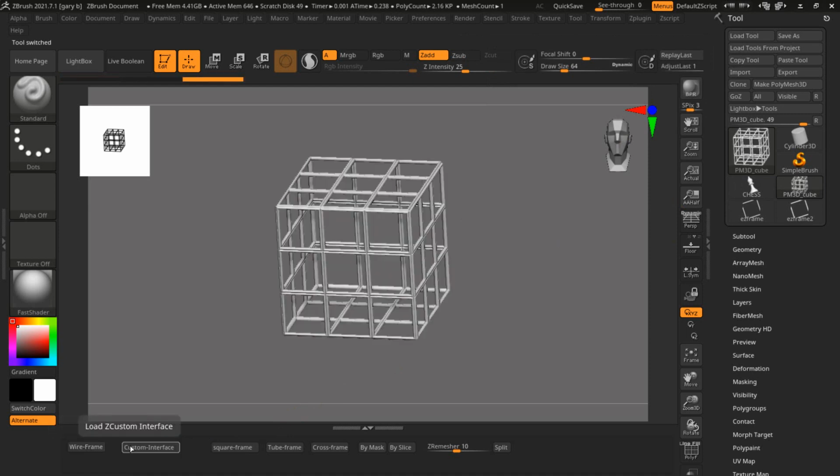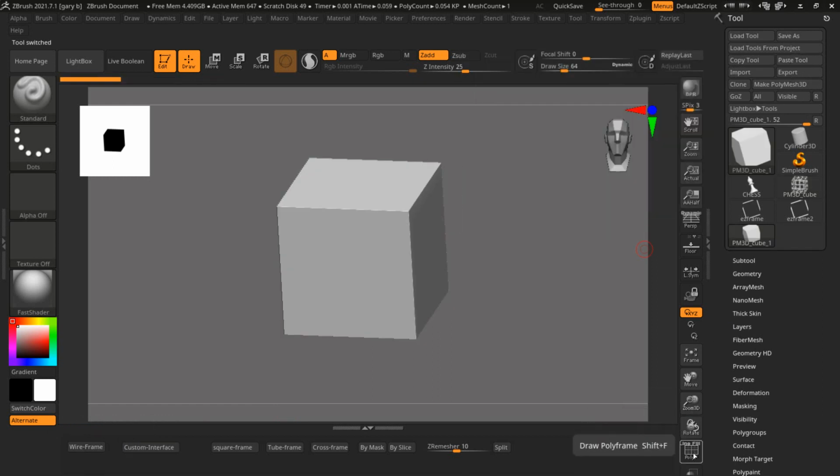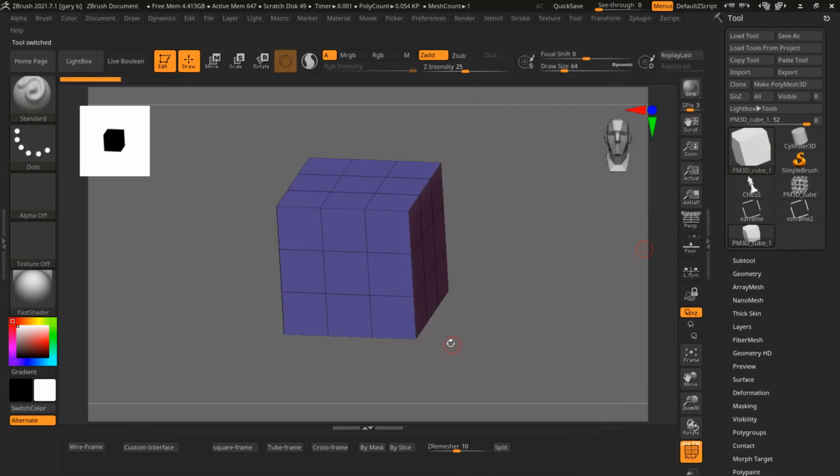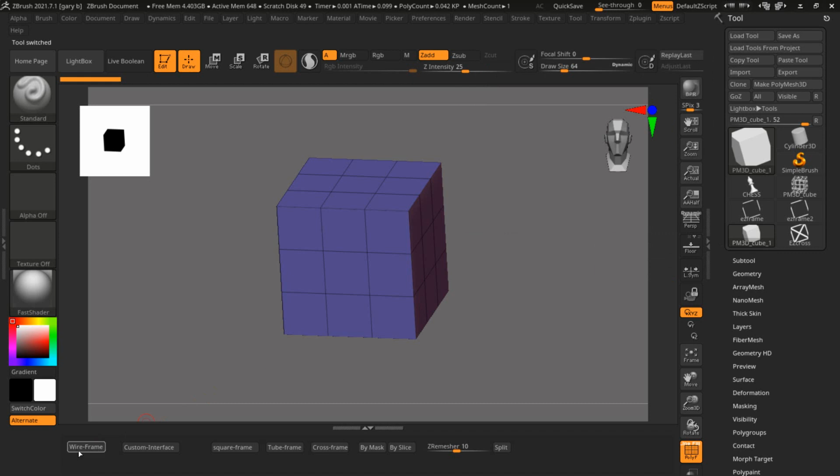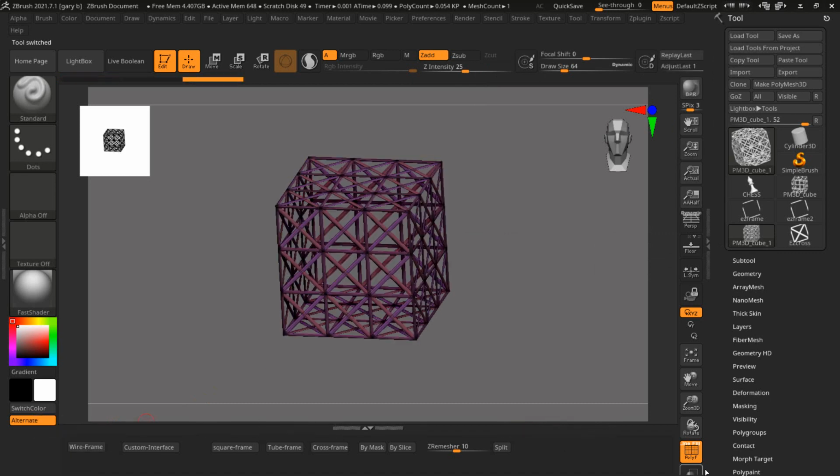We're going to get it like that. We're going to paste it. And you want to turn on your polyframe so you can see what's going on. Then we're going to go with the cross frame here. So this is actually a frame right here. Alright, once we select it, go back to the cube, wireframe it.